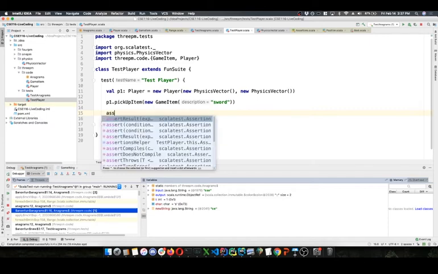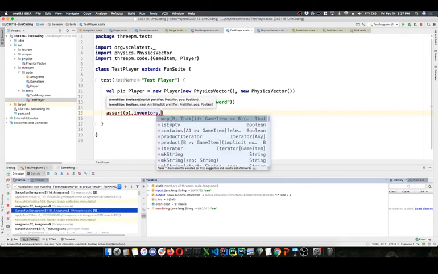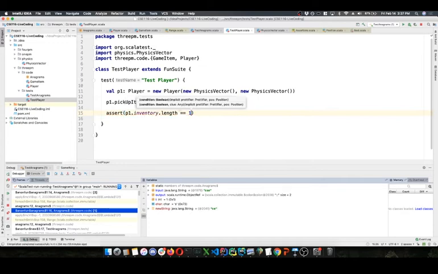And then I want to assert, we won't check anything complex right now, that p1.inventory.length is 1. I just want to make sure that I have something in my inventory after I pick up that sword. We're not really testing all the functionality yet. Just want to know, did something make it into the inventory? Is this going to pass?